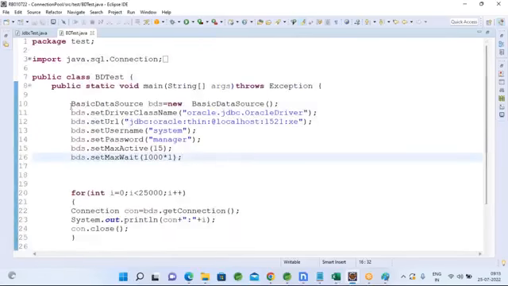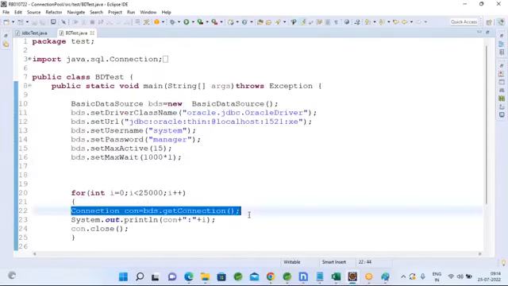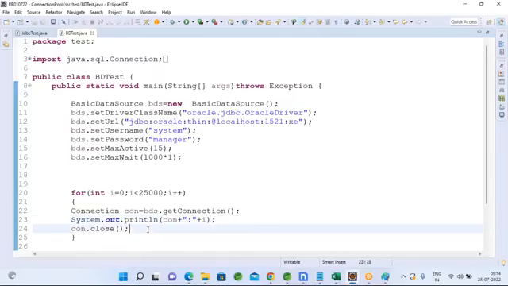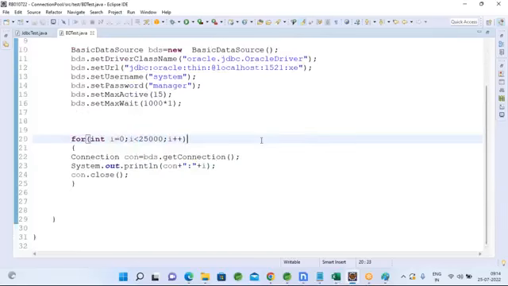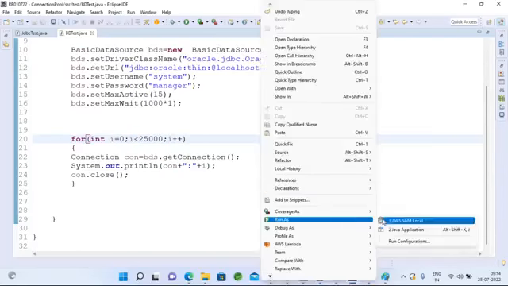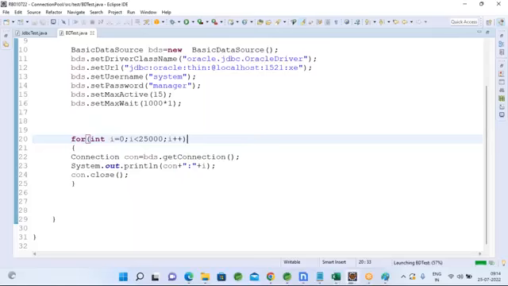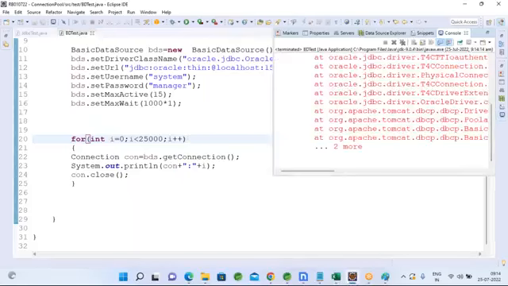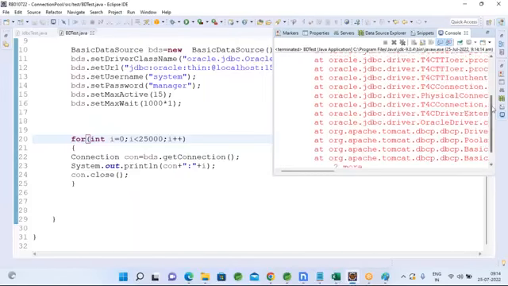Now what I'm doing, I created a connection pool object. Now I'm trying to open a connection from the connection pool by using get connection. I'm opening the connection and I'm closing the connection. 25,000 connections I'm trying to open without any waiting sleep time here. Oh, got an exception.